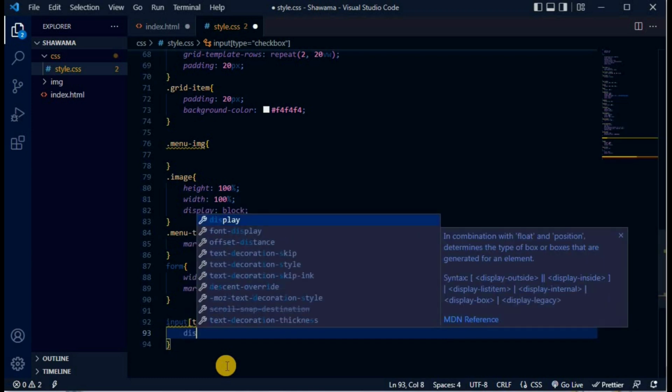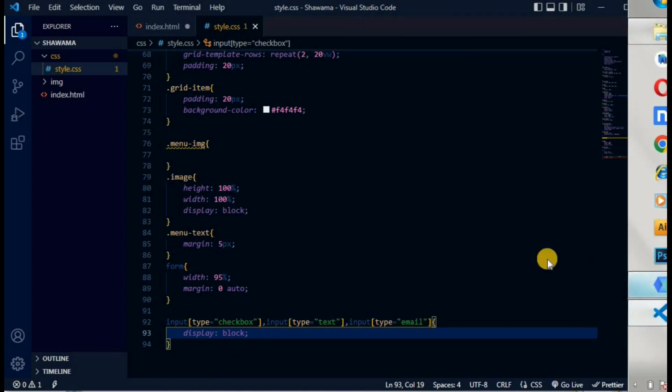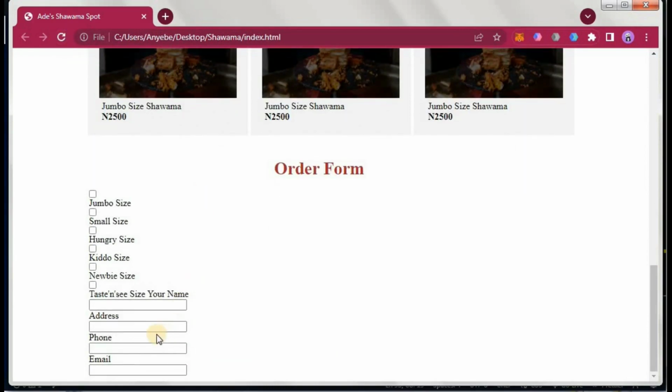We say it should display block, and let's see what we have. Good. But I want this label to be beside them. So how do we go about that? Okay, let's just keep styling and see.